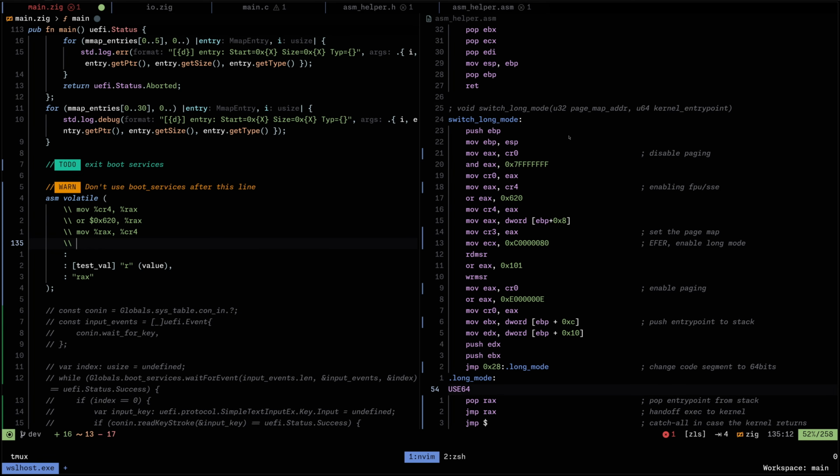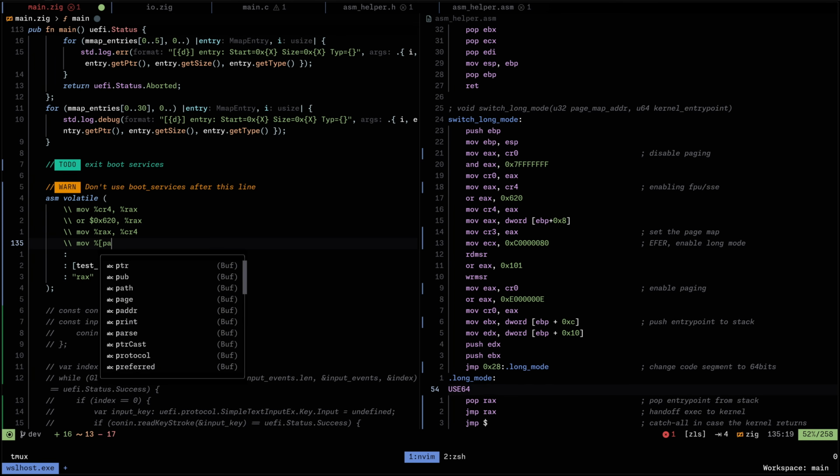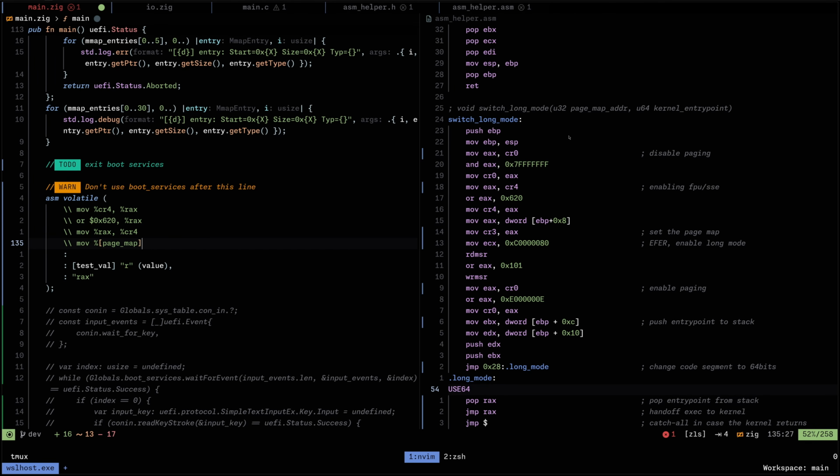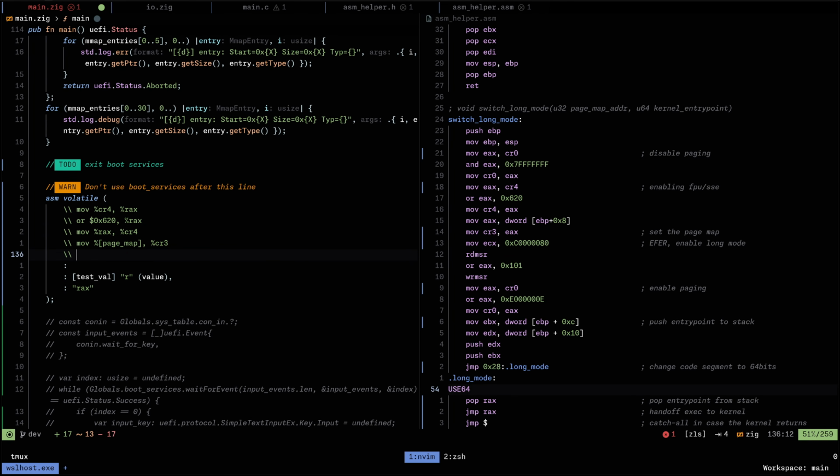And now we want to set our page map, of course. So how do we go about that? We just move. So here we need the page map, and we'll move that to CR3. I guess that's pretty much it for the page map. And now we just need to set up our entry point and jump to it.